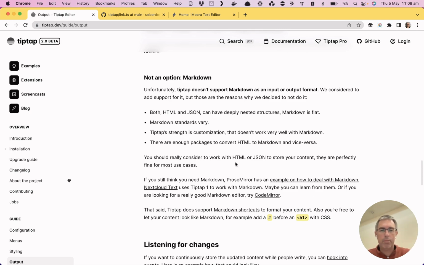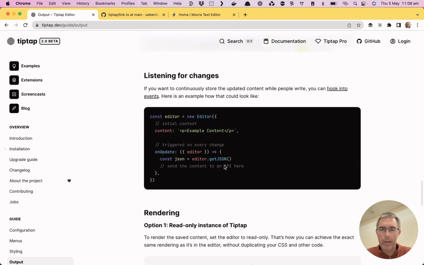But no markdown. We saw that you can type the little helpers like hash and other markdown syntax, but there's no way to export. Or you could probably make an export. It doesn't support importing.